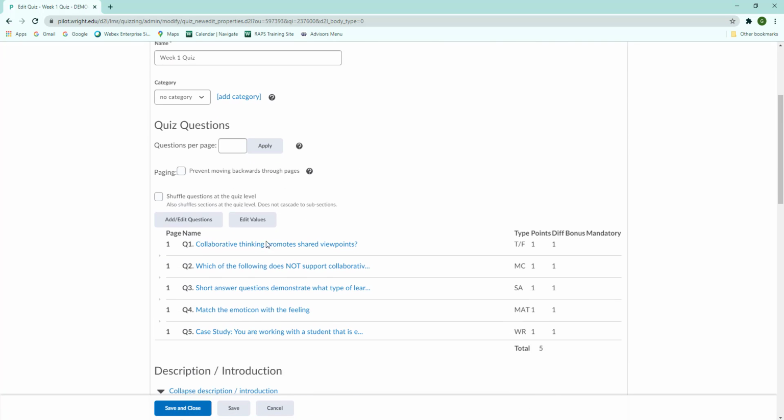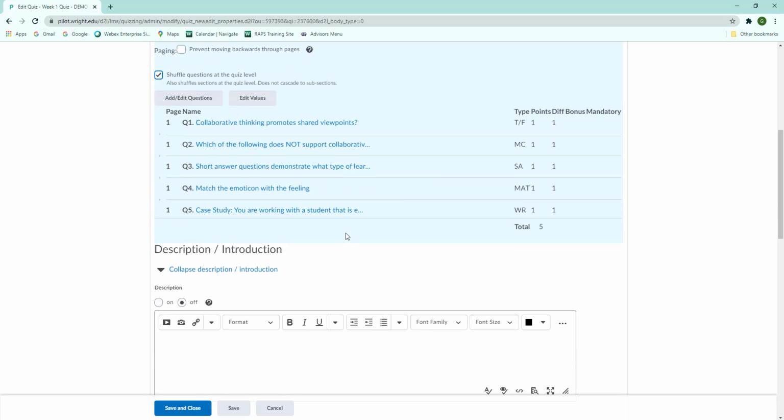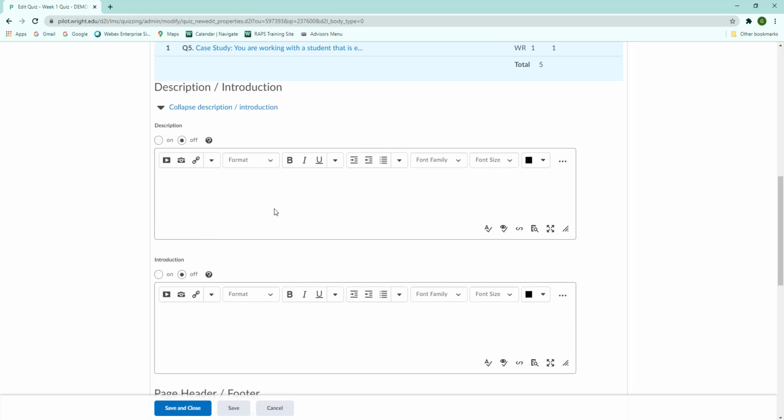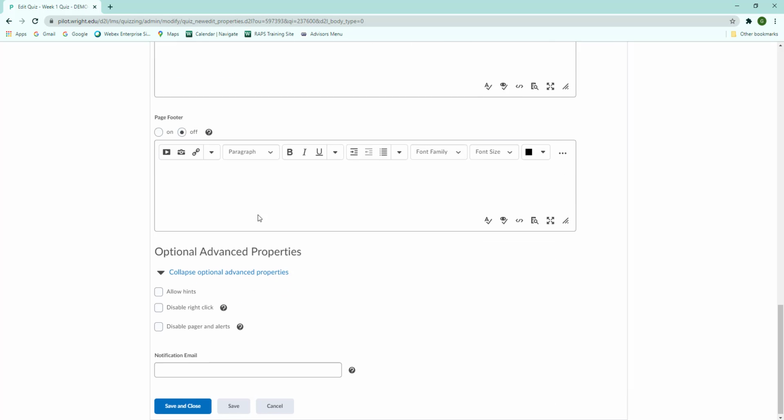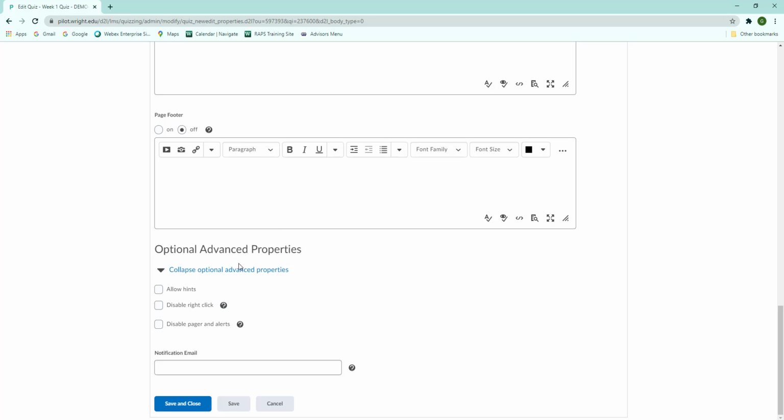Under the Properties, make sure to select Shuffle Questions at the quiz level. And here we'll see some other information regarding description and introduction, page header and footer, and some advanced properties. We will click the Save button.